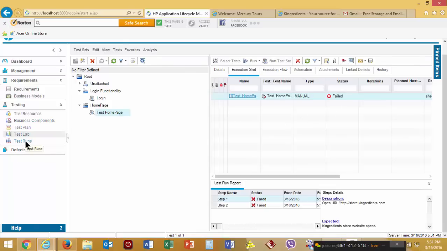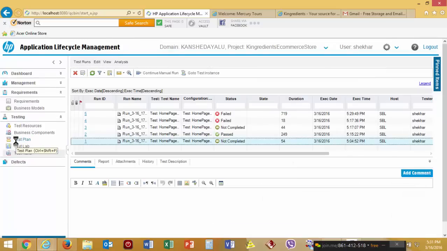And then in the test runs, we ran it so many times, but over here it doesn't show. Where does it show? In the test runs. So in the test runs we ran it 5 times. We had not completed, passed, not completed, failed, and failed. So that's what happened. We have a bunch of other options. We can go to a particular test instance, we can continue running, delete, refresh, and so on.